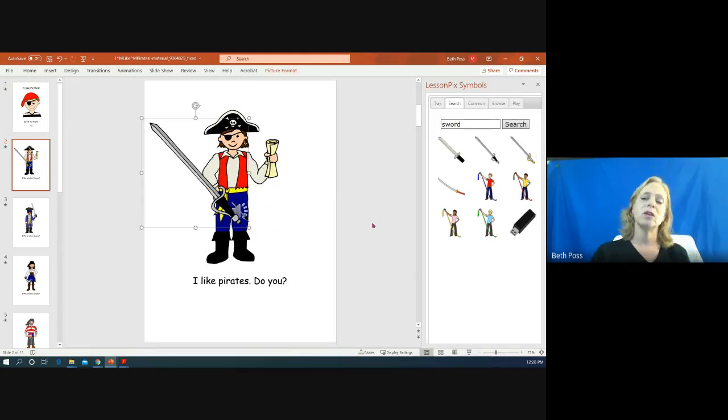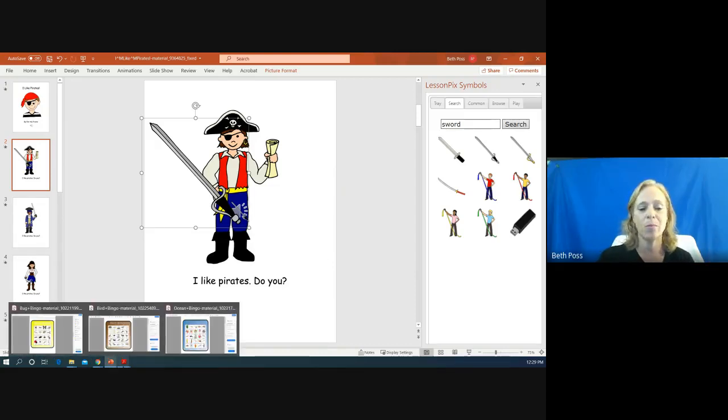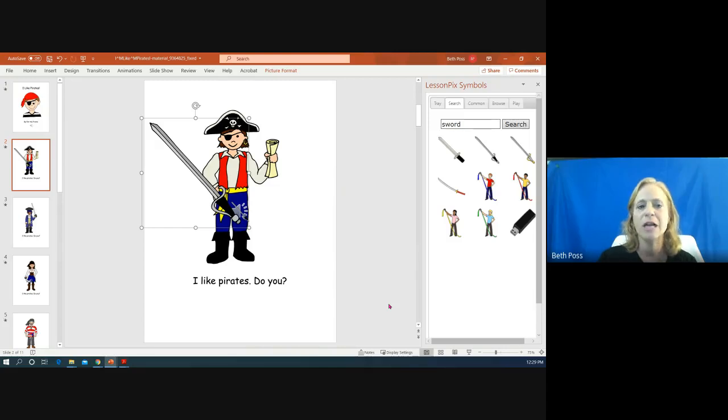So just to show you that if you're using PowerPoint, I did the exact same thing when I created I Went Walking. I created it in PowerPoint and then I uploaded it in my Google Slides. So if you have access to PowerPoint, you can do all your creation in it and then share it with students in Google Slides or give them access to Google Slides.